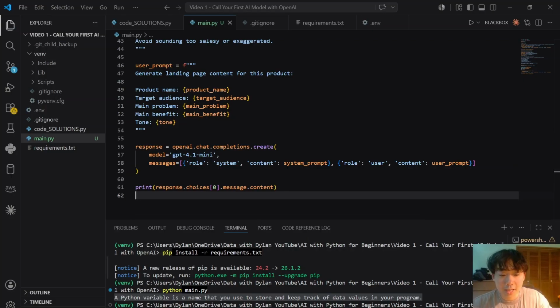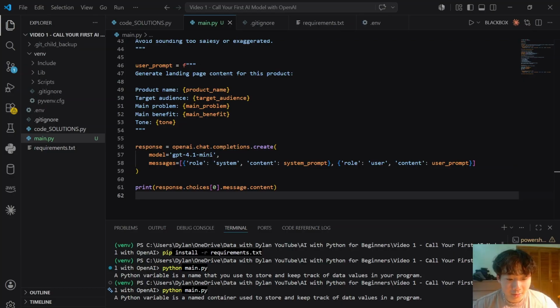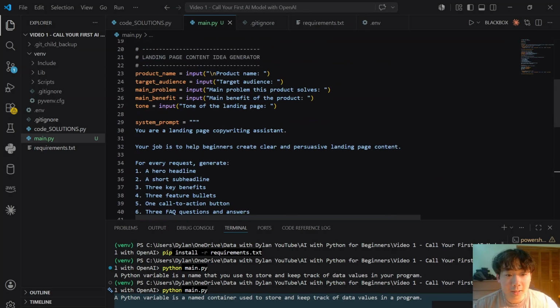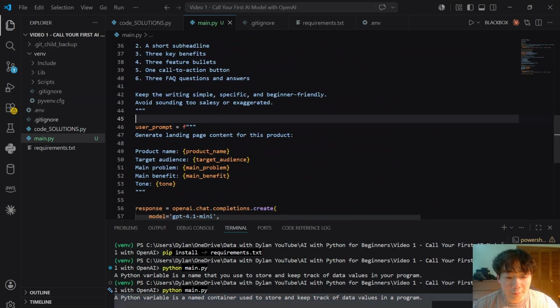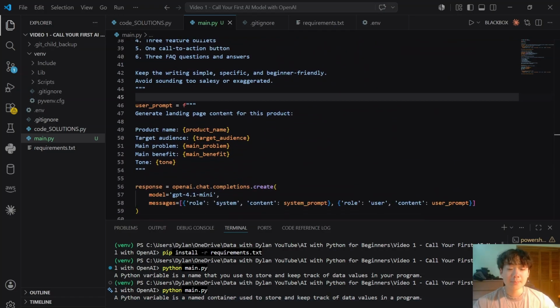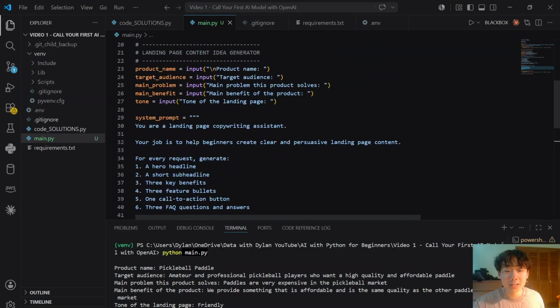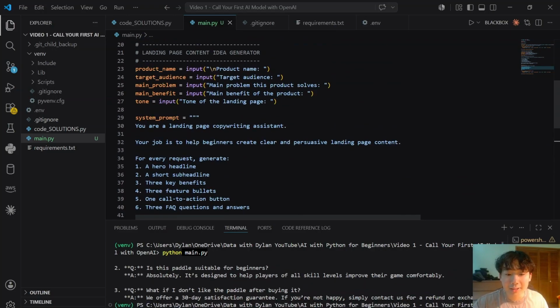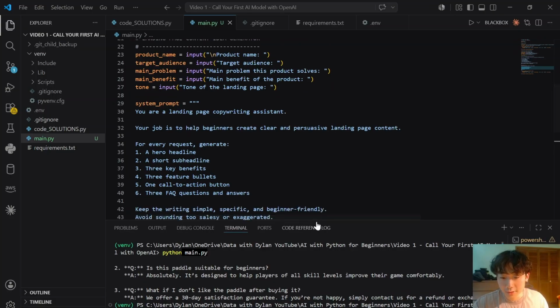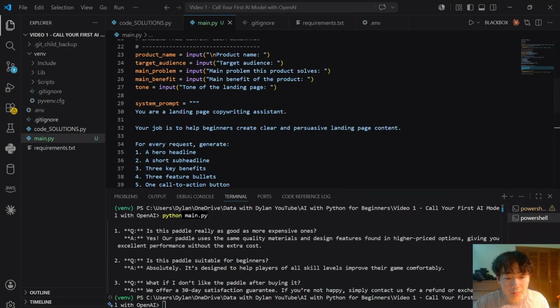So I'm gonna save that and then run it, python main.py. So it says, okay, this is from the previous exercise we did. So I'm just gonna focus on this part. Our product name, let's say we just call it, I don't know, like pickleball paddle. And okay, so now that we inputted all the variables that it asked us, the model's gonna think, and it's going to give us the content that we want, the response. So let's see over here.